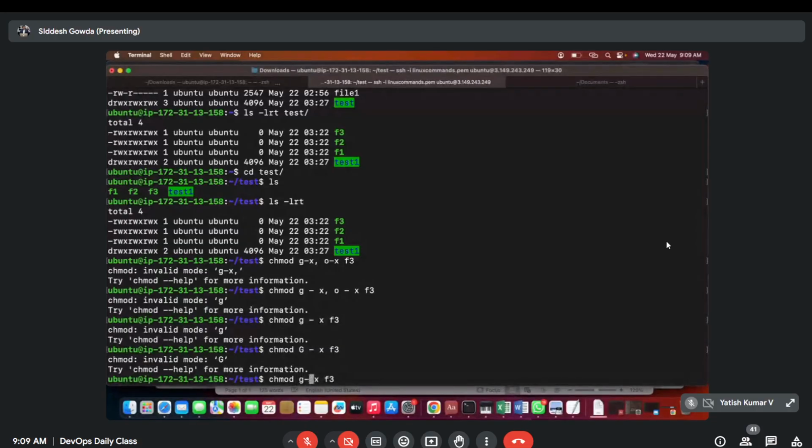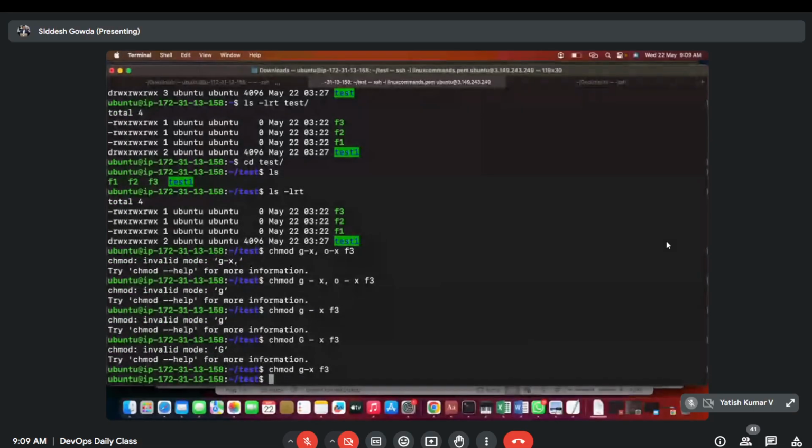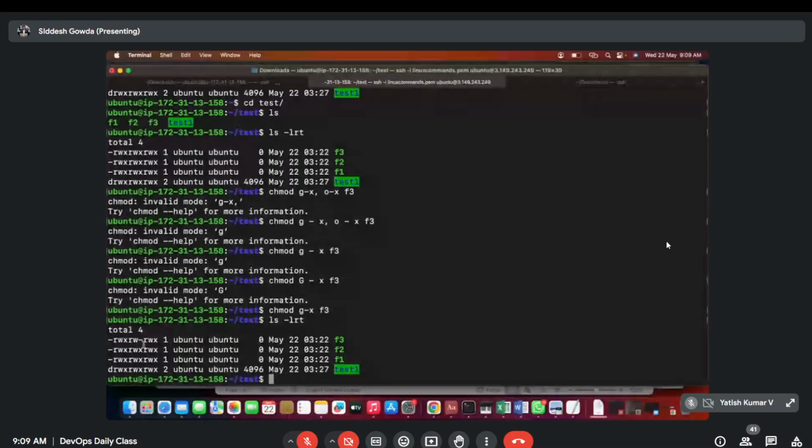chmod g-x f3. Okay, so see here, now I removed the execution permission for group, right? ls -lrt. See here, I removed execution permission for group. Okay.